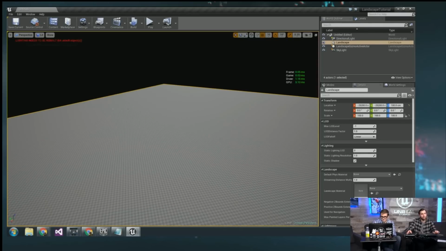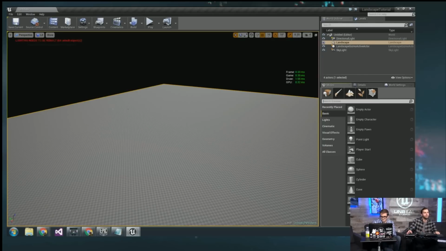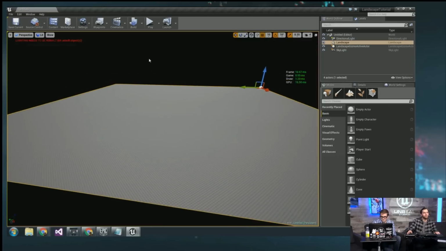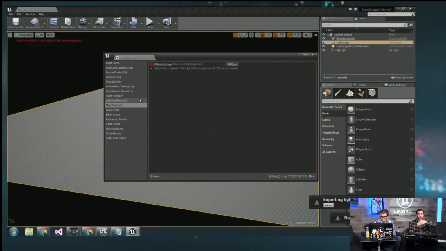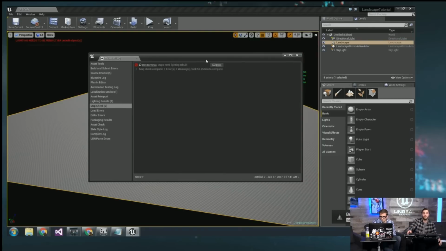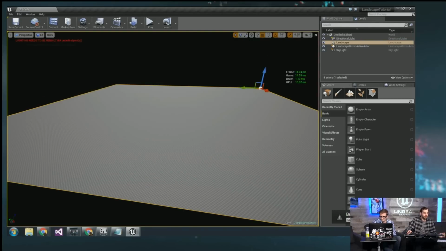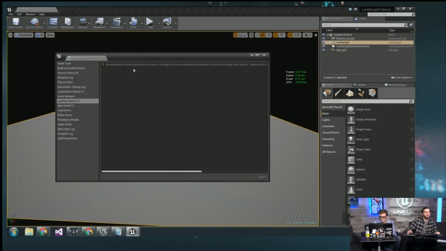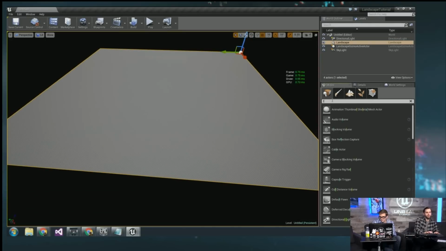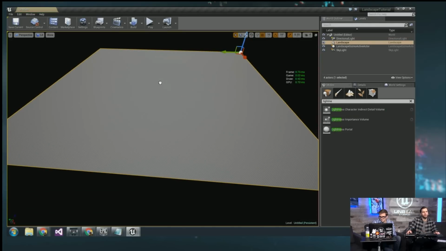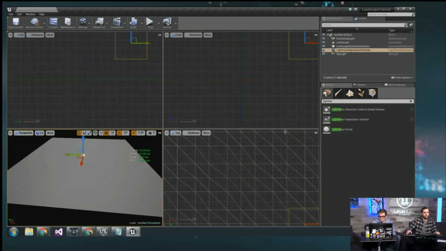So now that we've gotten that, I'm going to build lighting, and I should get a prompt that says you're missing a lightmass importance volume. That's very important when you're working with landscapes. It basically focuses the lighting in that area, in a less technical explanation. Yep, there it is. No importance volume found. Awesome. So I'm going to add a quick lightmass importance volume for you. And once I do this once, I'll just duplicate it over.